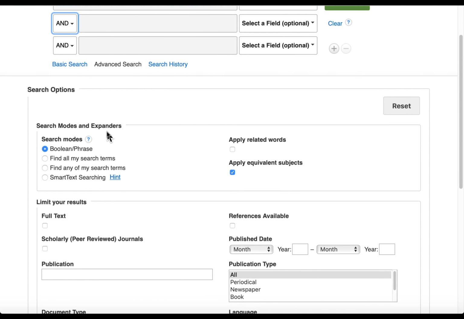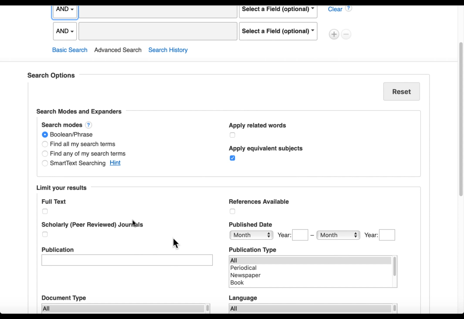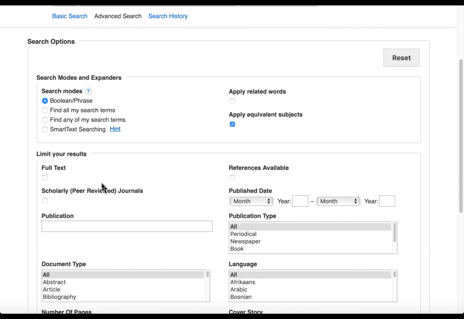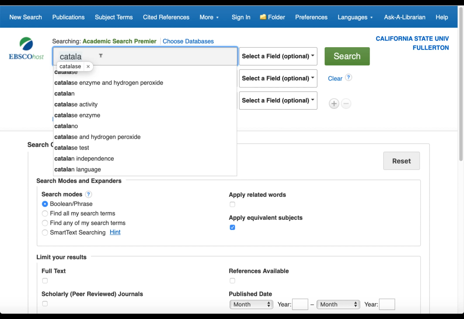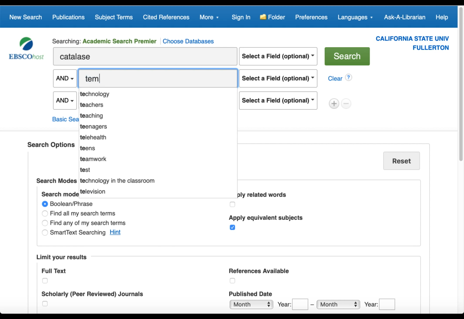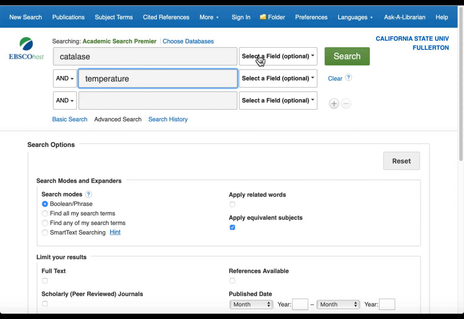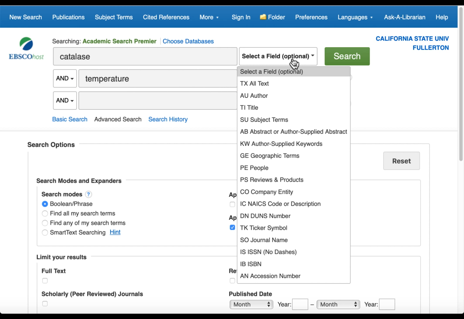And if you scroll down a wee bit, you can see the different parameters that you can use to refine your search. So if I'm going to be searching for catalase and temperature, I can type in catalase in the box, and temperature in the next box. Now, next to each of the boxes is a field option. This is the field box. If I click on one of the field options, it shows you the different fields for where your keyword can be searched within the database.